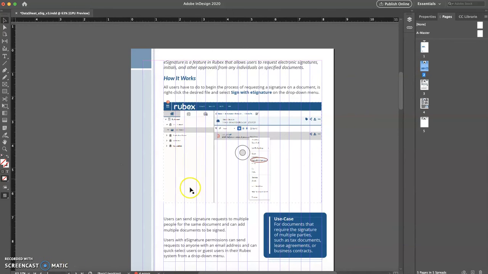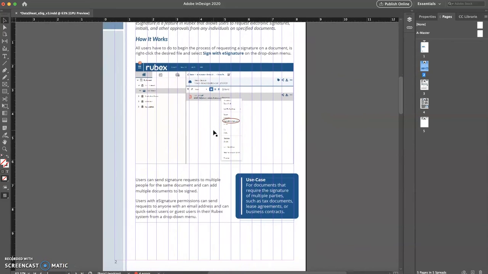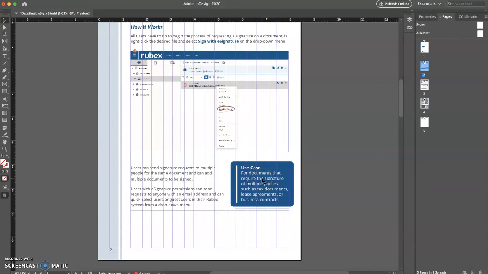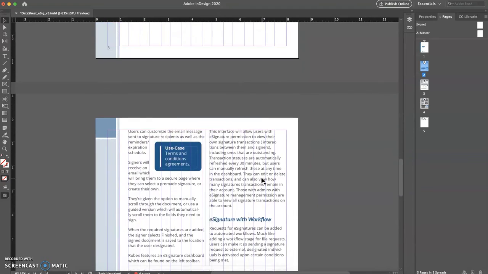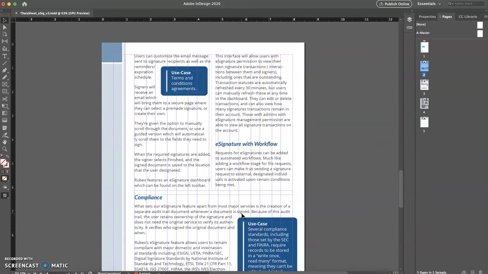This is a 5-page document with several styles. I'd like to change the background color of this use case box. There are a few instances of this box further down, like here and here, so we'll be able to see the global change when it happens.